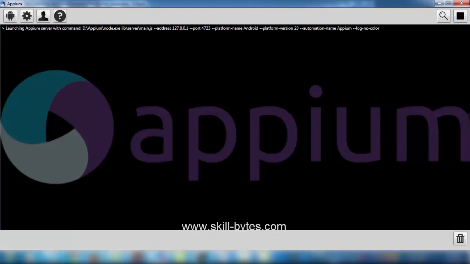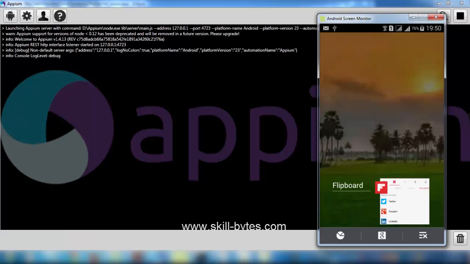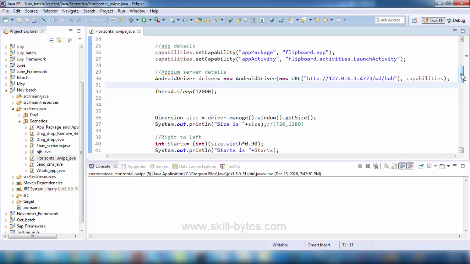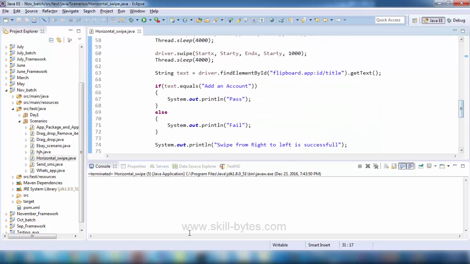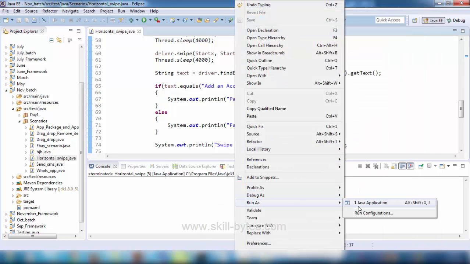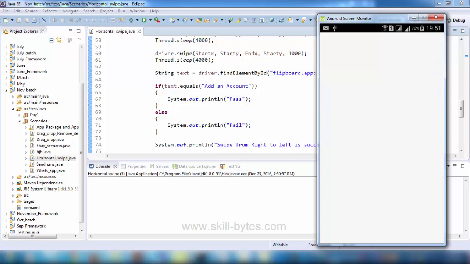Start the Appium server. Then I'm closing the app now. Basically the code should swipe from right to left 4 times, validate, and again swipe from left to right 4 times. Now right click, run as Java application. It should launch the app, wait for 12 seconds, then swipe from right to left. How many times? 4 times.